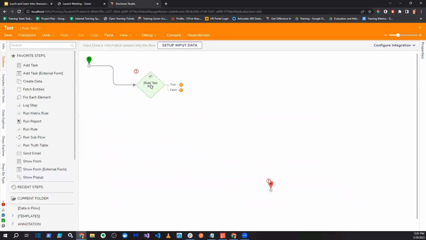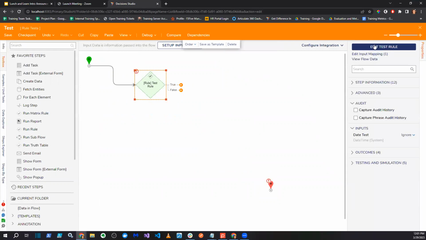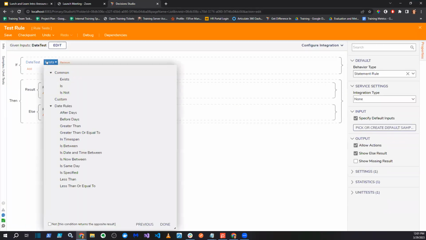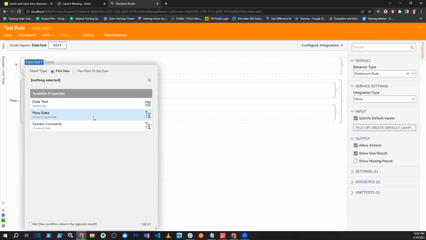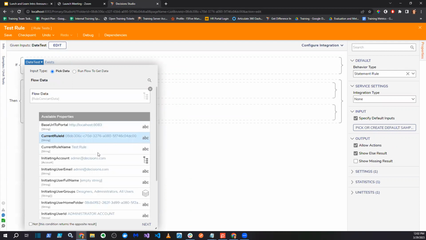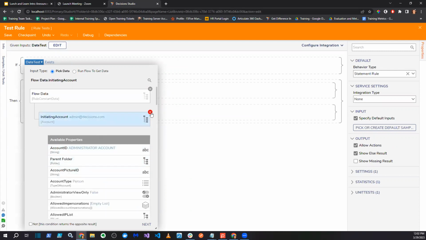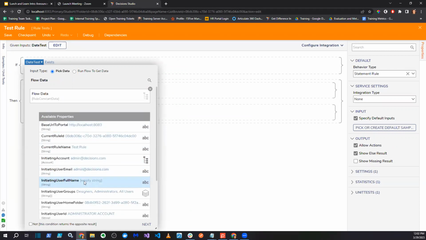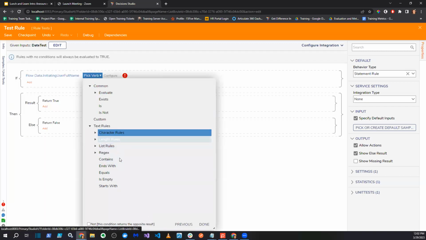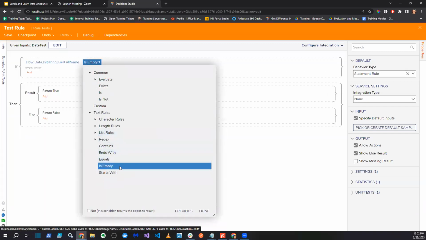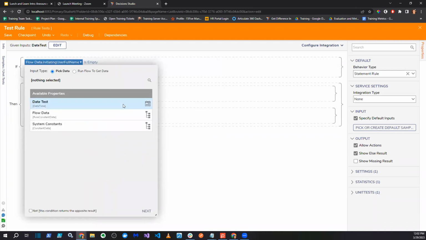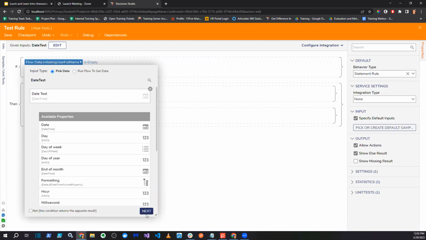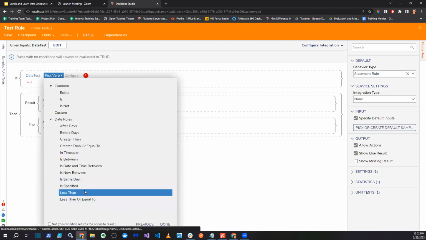So the question was, if I have a rule and I need to check if a date is empty, how do I do that? Typically, if we have string data, I'm going to use the initiating full name. And if you want to check to see if a text is empty, you have this "is empty text" available. Now, if you want to do this for the date time, that's where it kind of gets tricky. How do you check is empty for a date time? You don't have an is empty.